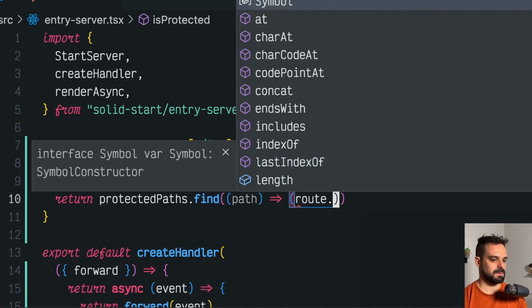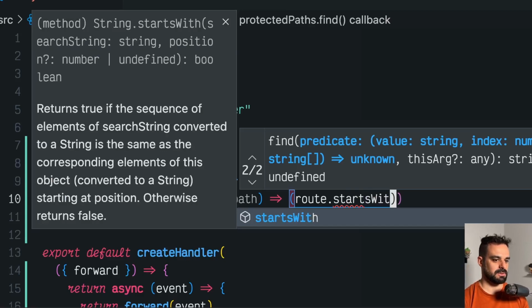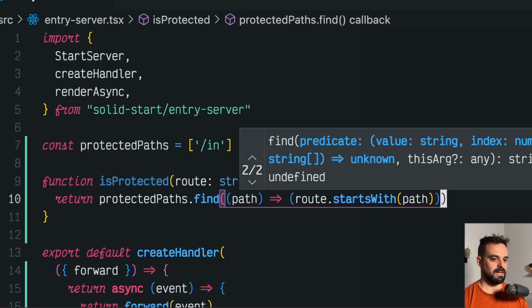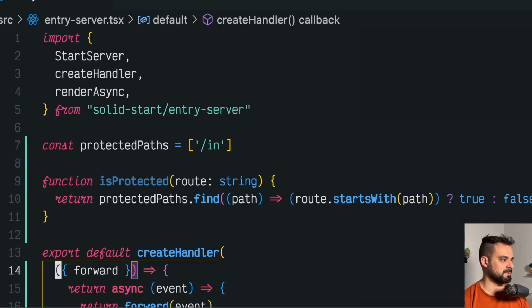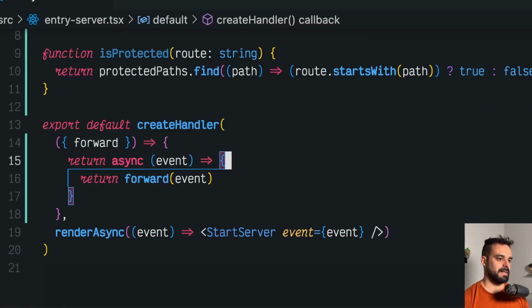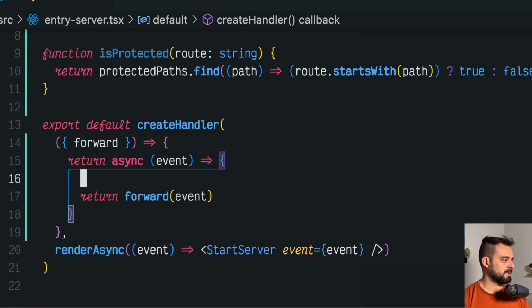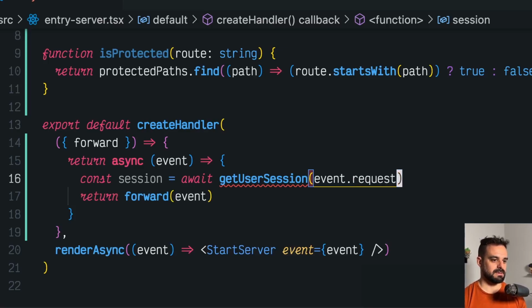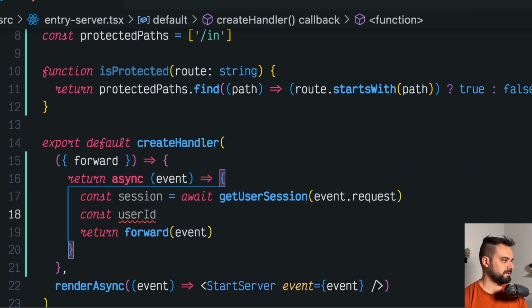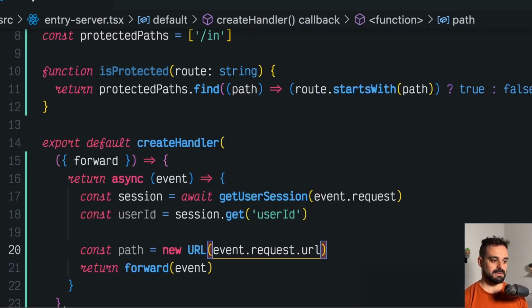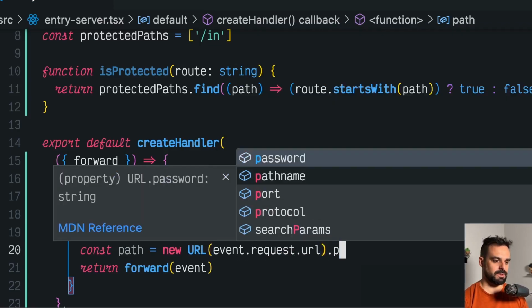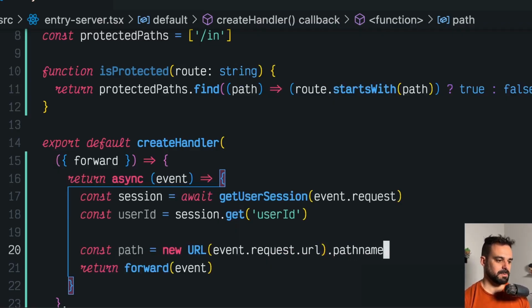So now I'm going to check if my route actually starts with the path that I have in my protected paths. And if it does, I return true. If it's not, I return false. So then I can check if a route's protected or not. With this, I can come back to my middleware and I can say, with the request that exists inside the event, I need to import it, and then I take my user ID. I'm going to use the string that's coming inside the request as the URL. I create a proper URL out of it just so I can extract the proper path name.